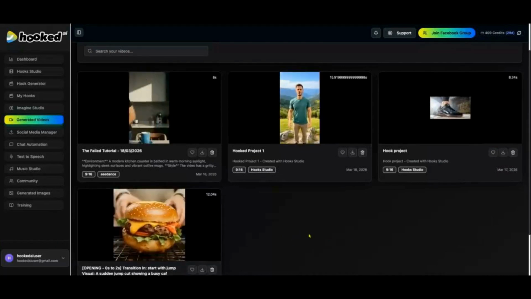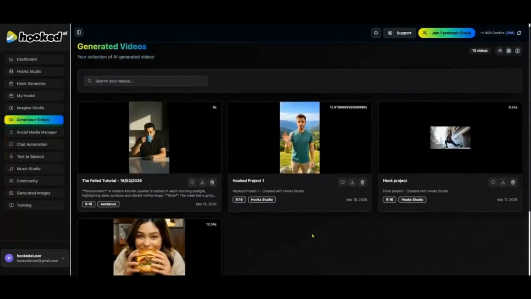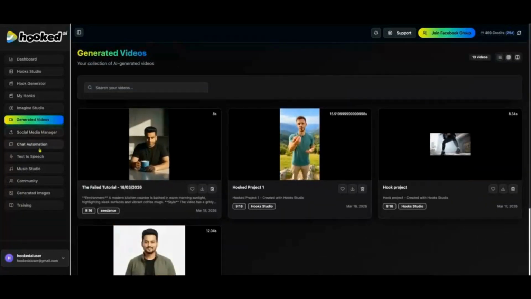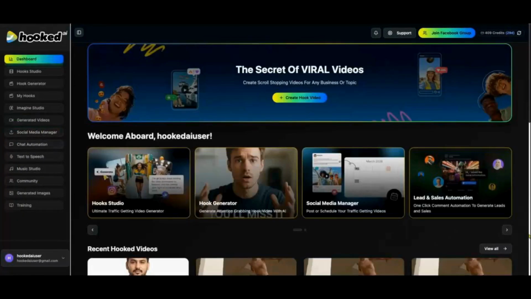To view your generated videos, click on Generated Videos from the left side menu. Browse through your collection of AI-generated videos to see all the content you've created. And that's how you check your videos and get back to the main screen.